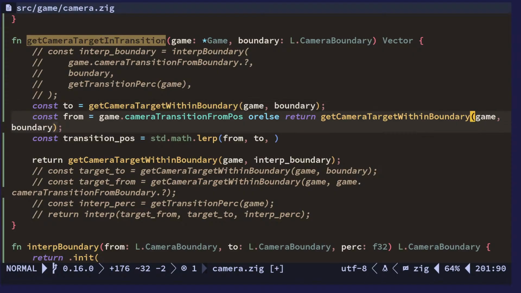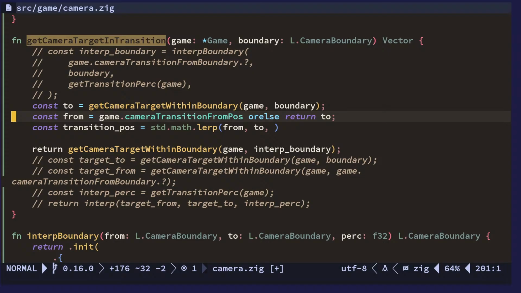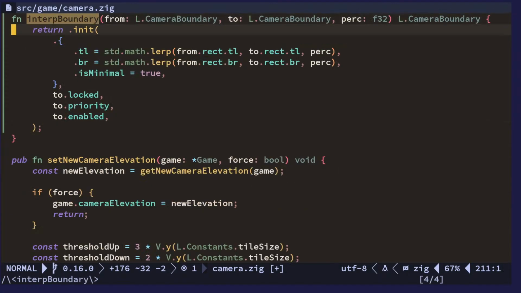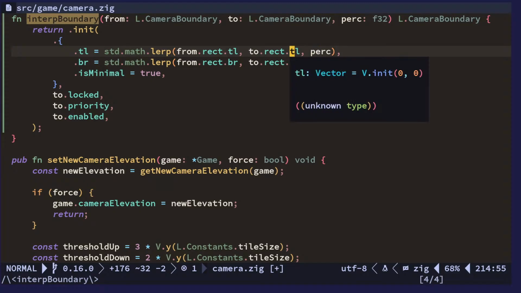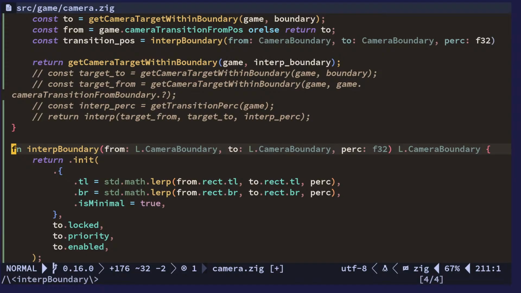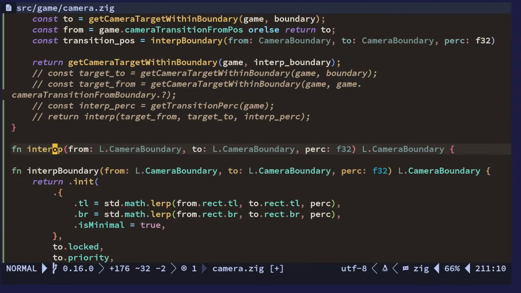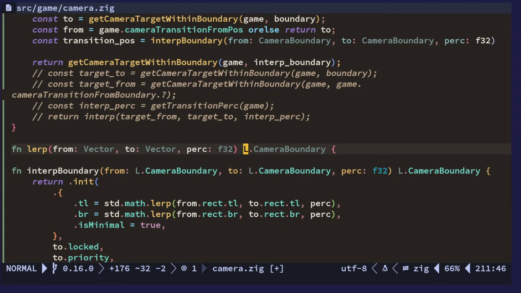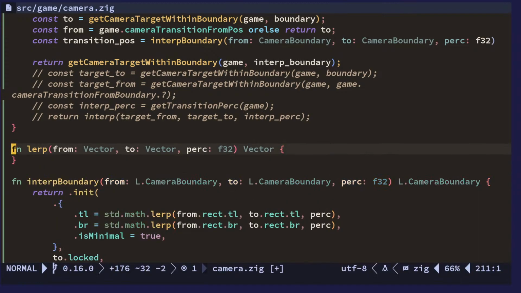Actually, let's store 2 and then we'll just return 2 if we don't have 1. And then the transition position will be like interp. No, see, this won't work now because they need to be the same type. I'm just gonna do lerp. From is a vector, to is a vector, percentage is that we get a vector back.